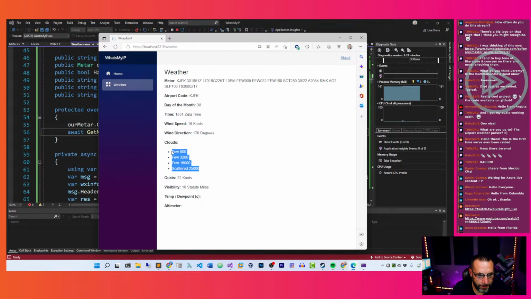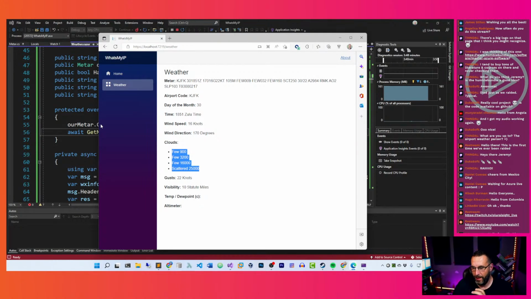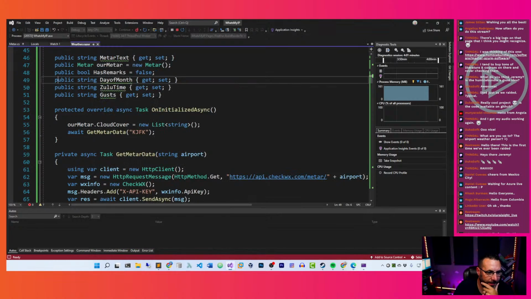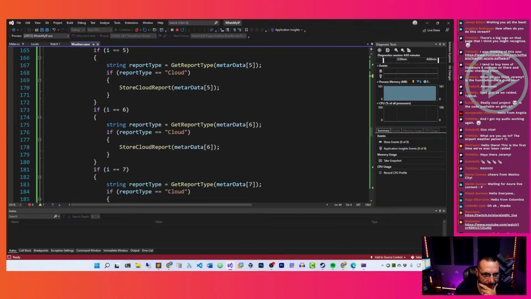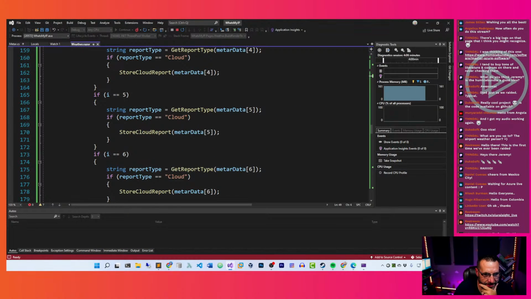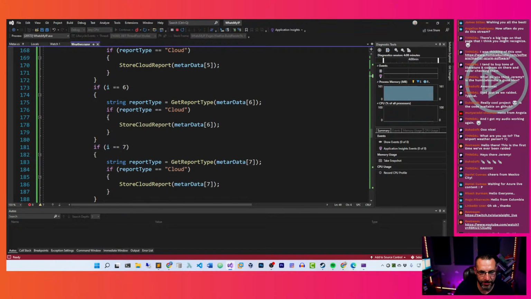So one problem that we're running into here is the fields. With JFK specifically, this works great because JFK has 4 of these cloud reports. What I did like 10 minutes ago was we put this into a list. So if we have more than one cloud report, I go through here and say, if number 5 is a cloud, store a cloud report. If number 6 is a cloud, and all those do is add it to a list.